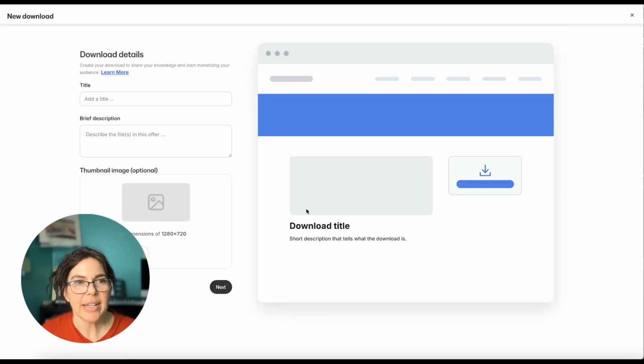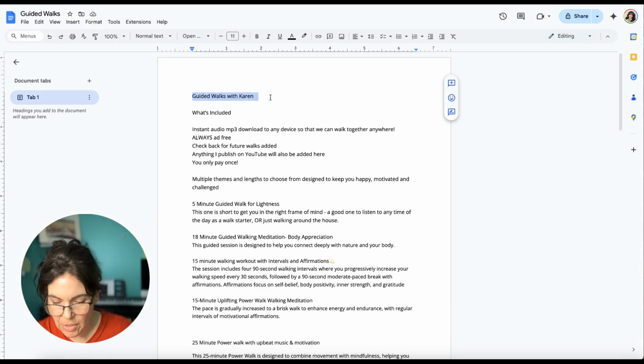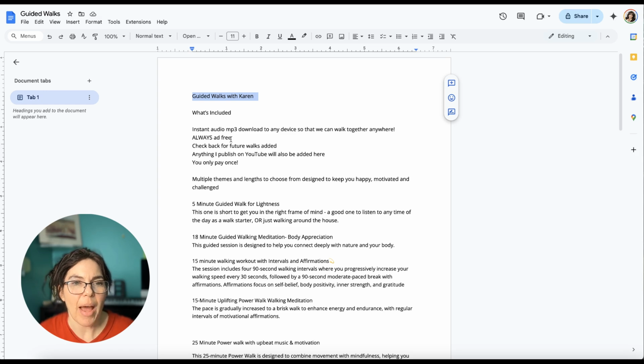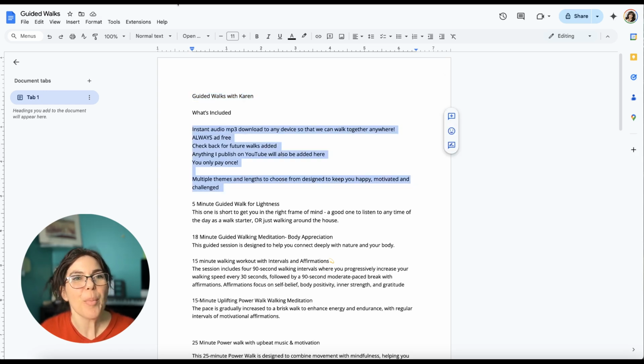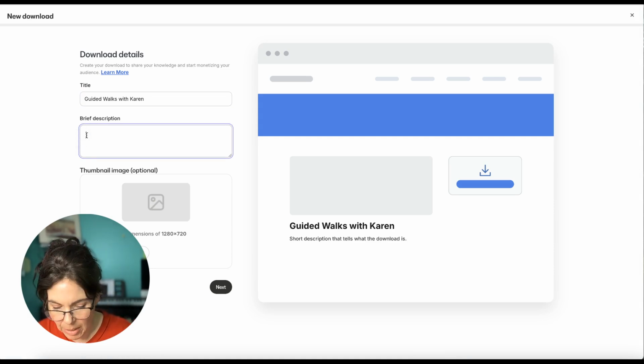All right. So I've already got this handy dandy description on my Google Doc, so I can just copy and paste what I need into there. And a brief description. You can always go back and spice it up a little bit later. So I'm just going to keep things a little bit brief.